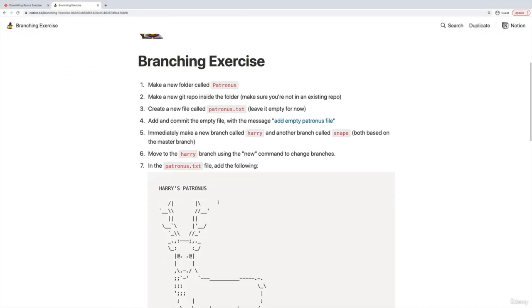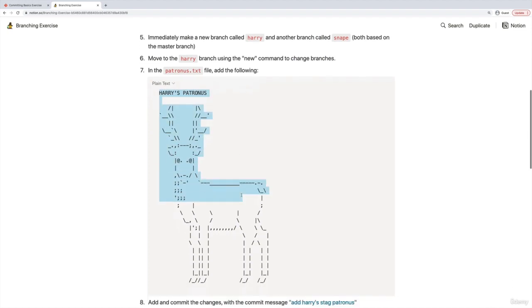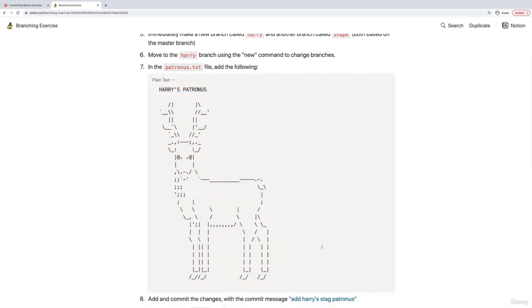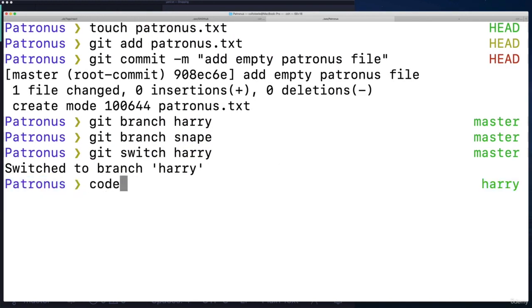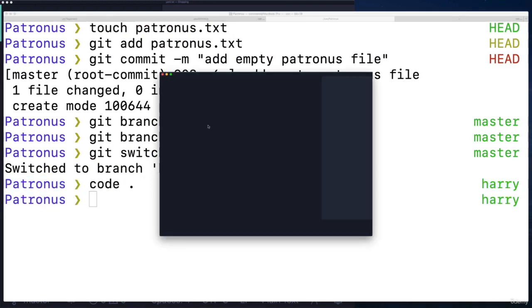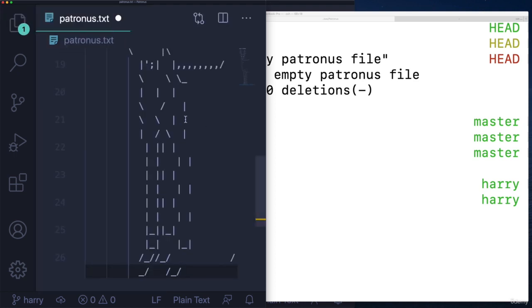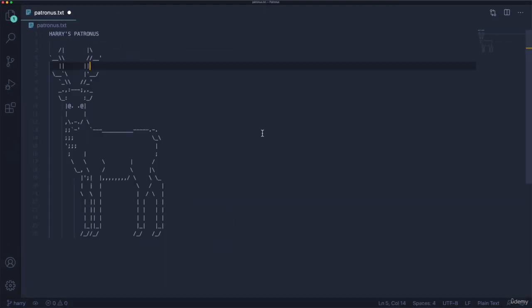Then in the Patronus file, add the following. So I need to open up that file. I copied all of that first of all, but then I'll use my code shortcut. Code, just do the whole folder. Here's that Patronus file. I will paste that in there. Let me zoom out a bit.